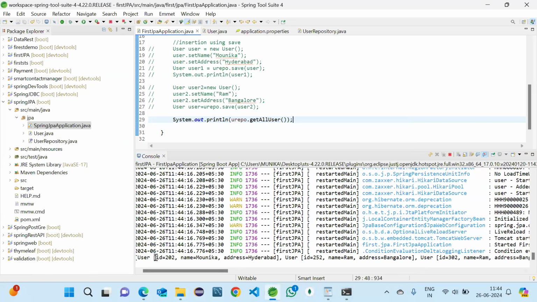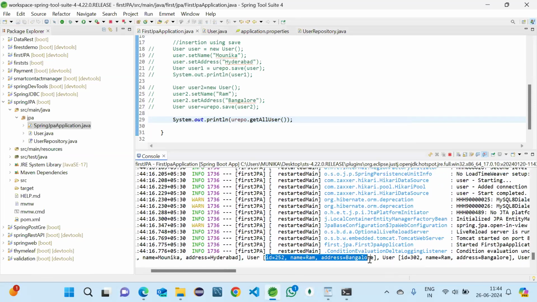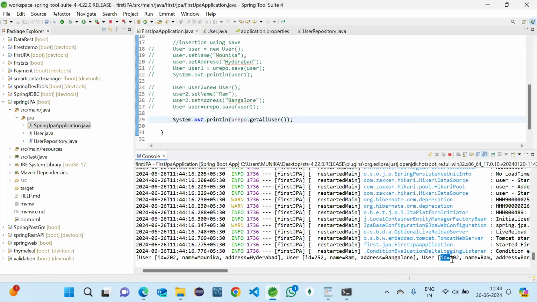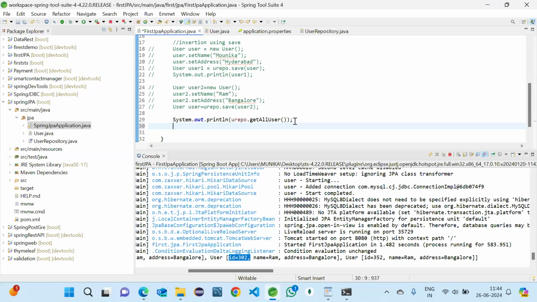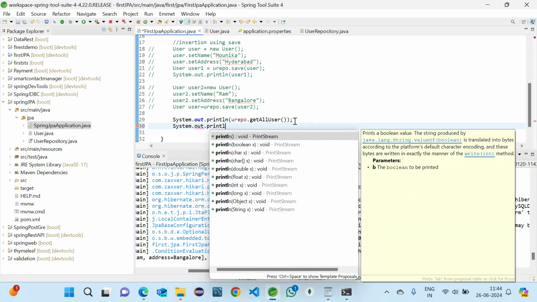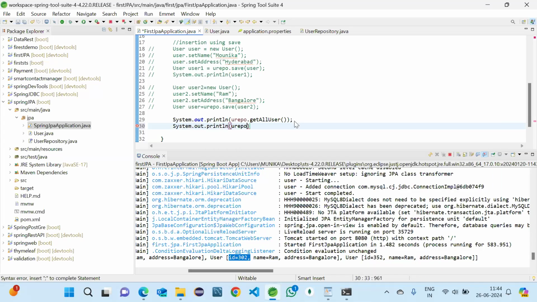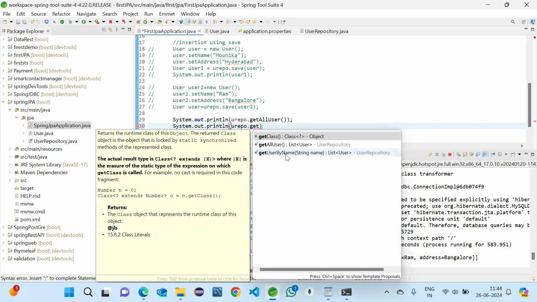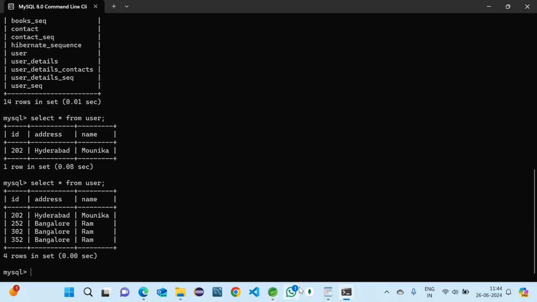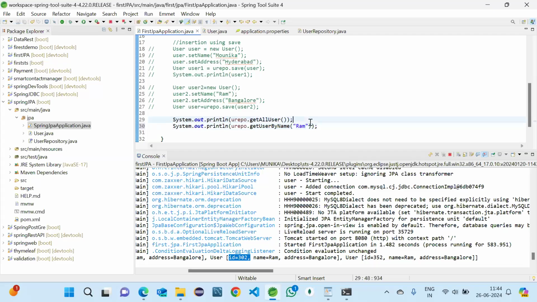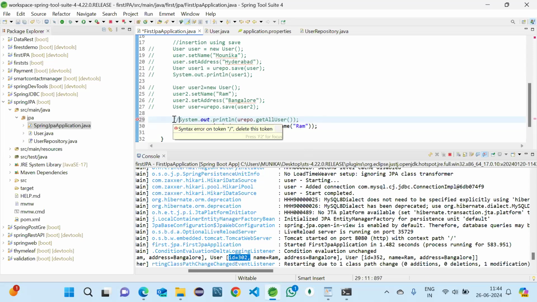See here, this first one, ID Monica address is Hyderabad coming, and next one Ram Bangalore also coming, and next one also coming. So like that, 4 values are coming. And if I use get by name, so system dot out dot println, and user repo dot get by name, I will pass the name Ram. Anyways, we have 3 entries for Ram now, so we are expecting these 3 entries to come here. Let me comment this and save it.